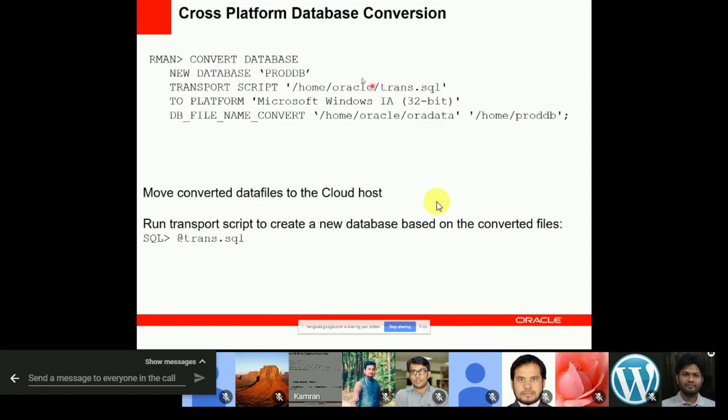So it means that using the cross-platform database feature, you cannot move a database from one endian format to a different endian format. You can use convert database to convert a Linux or Windows database to a Linux database, but you cannot convert HPUX to Linux or Solaris to Linux.